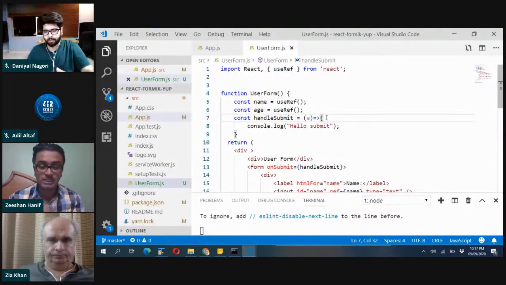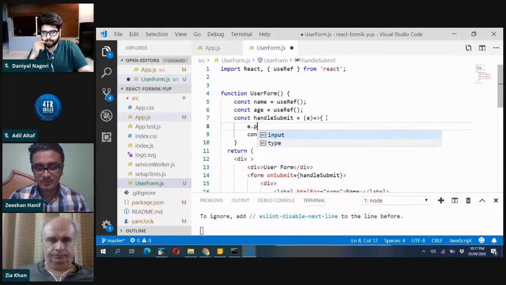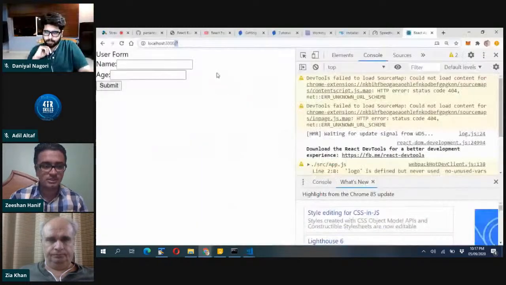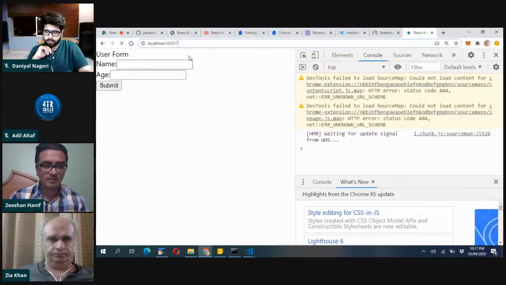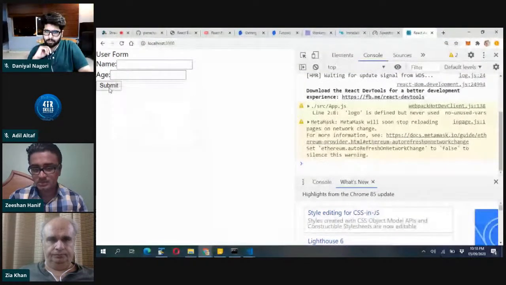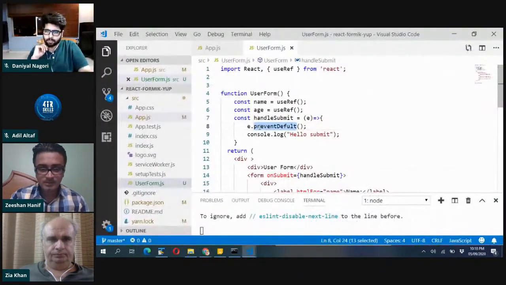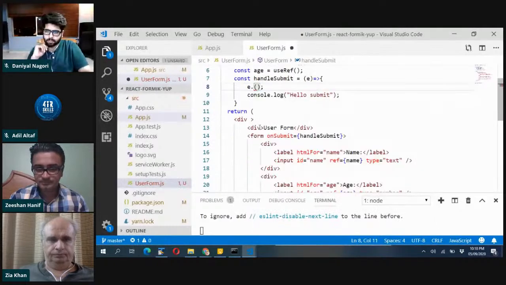That's another thing which we can skip once we go for Formik. We need to call the prevent default function so that it should not submit the page anywhere, because we will be sending information in the background. Prevent default.